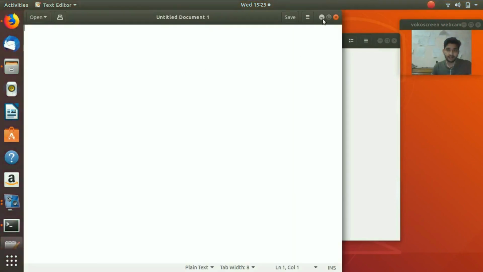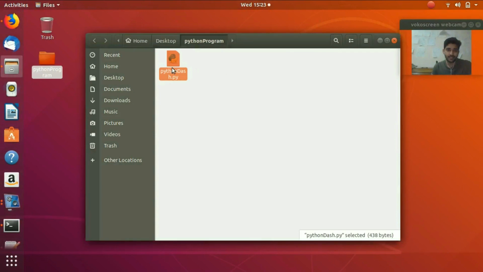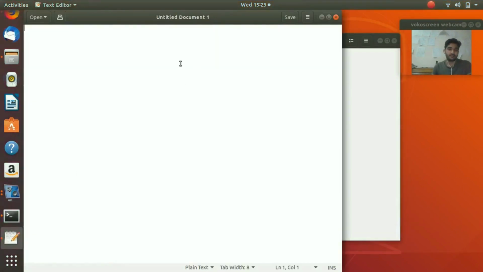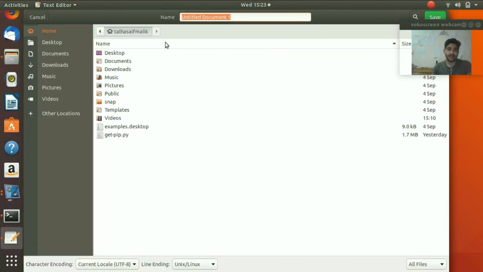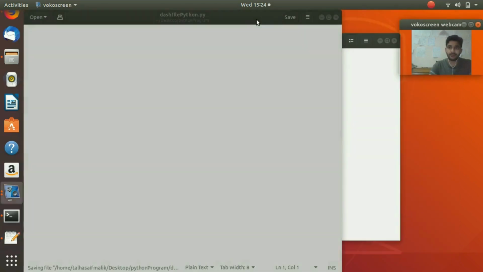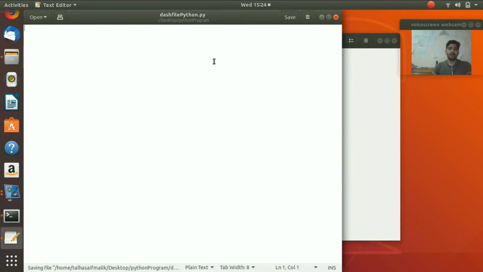We already have a Python Dash file. I guess we could take that, but let's just delete it. We create it again, and we save it as, let's name it dash file python, .py. We hit save, it is saved. So now we are going to write code inside this Python file. All right, so that is our next step.